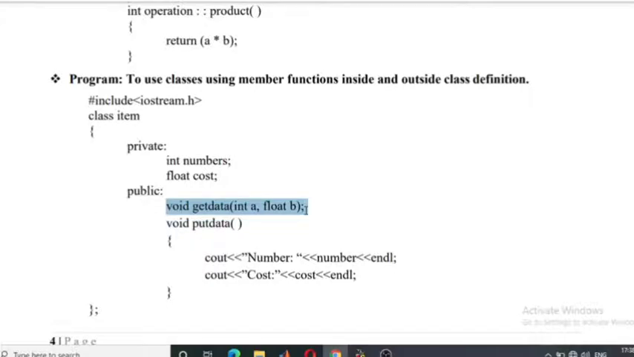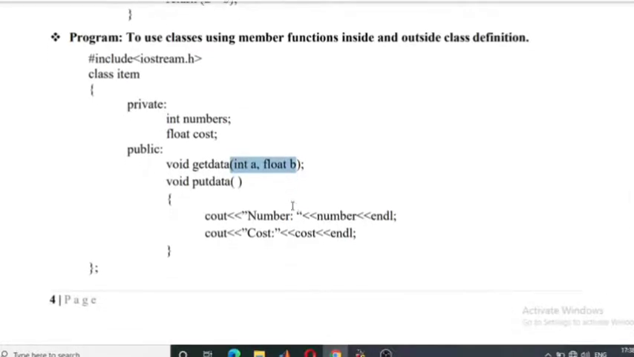Then it's going to be defined outside the class definition. Okay, so when you want to define the member function outside the class definition, then inside the class you have to just declare. Okay, so that declaration includes data type along with the function name or member function name or method, and then within parentheses you have to specify whether any parameter or values are there. Okay, then void put data. So in this they are using inside the class definition.